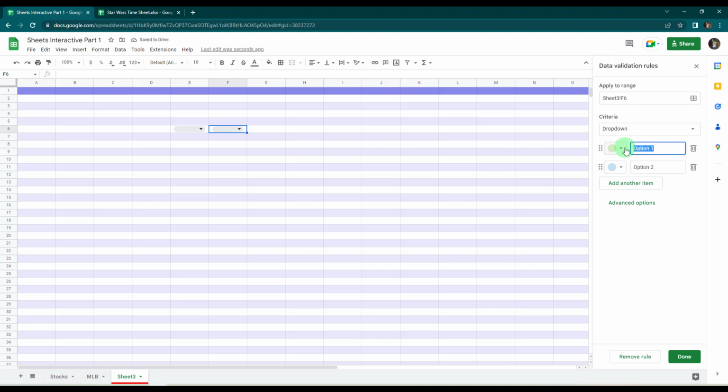And then option 1, we'll do Han. Option 2, Yoda. We'll click advanced options. And then under display style, click arrow. And then done.